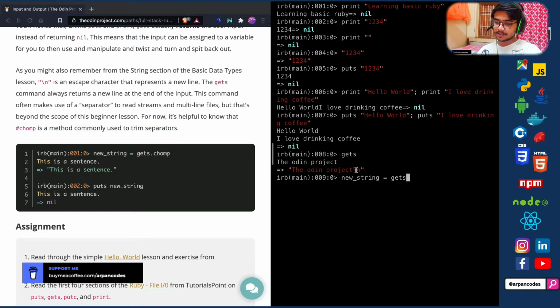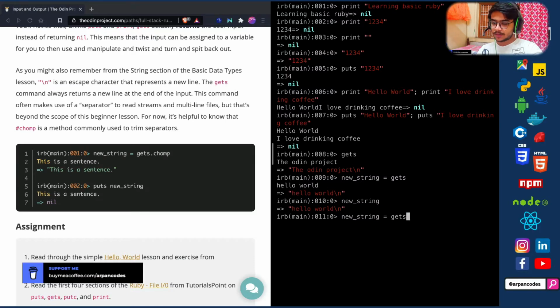I'm guessing that the chomp will chomp this off, the \n. Let's try this anyway. So I'll say hello world, and the new string should store \n. Now let's try it with the chomp, and let's try it with new string 1, and again hello world, and yeah, new string 1 does not have that \n.